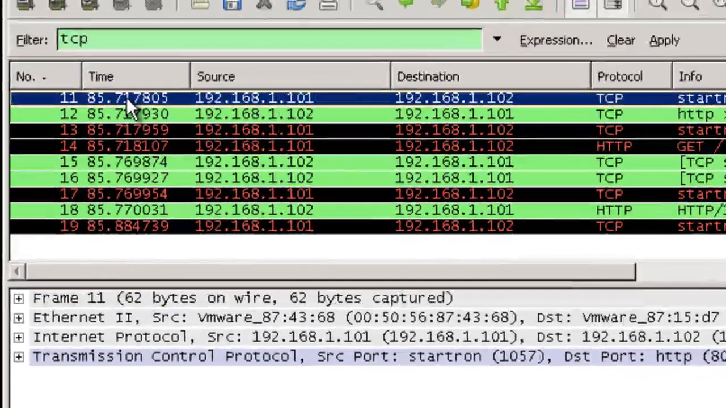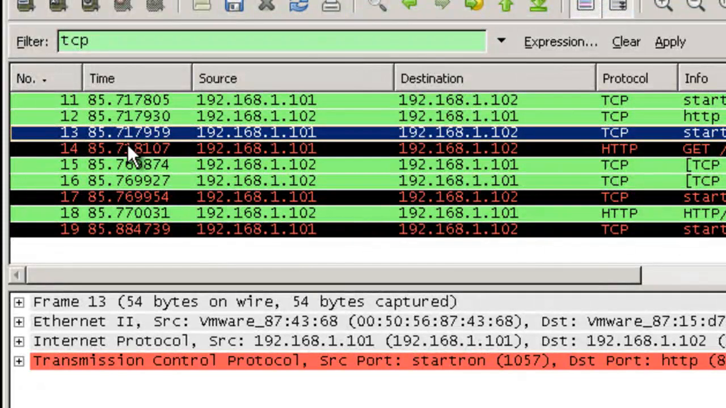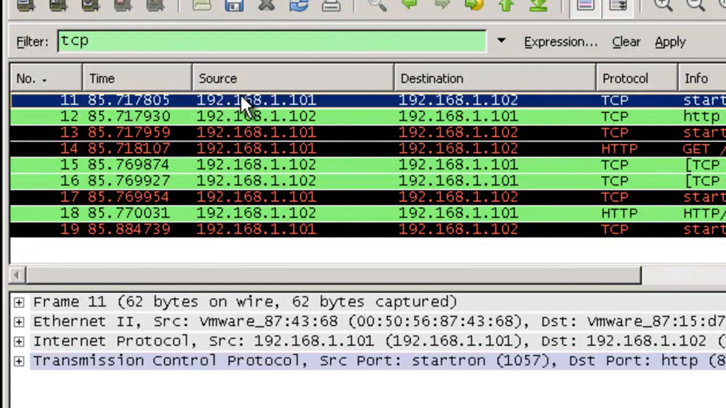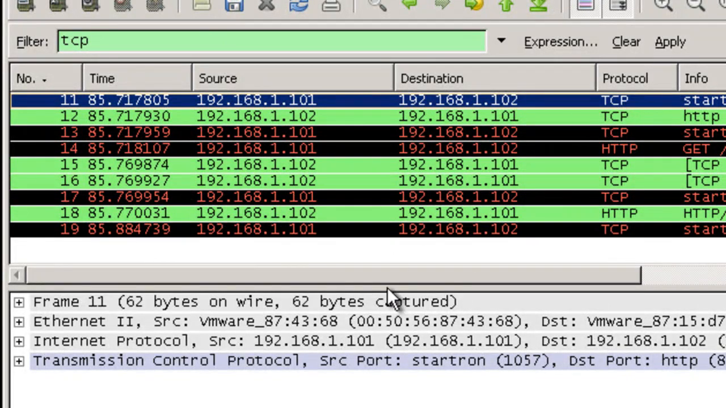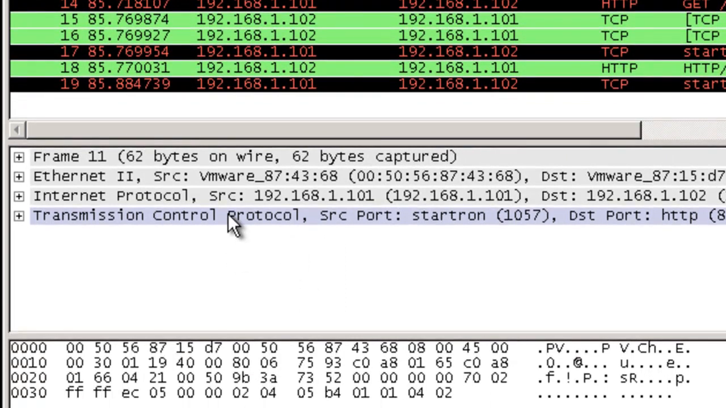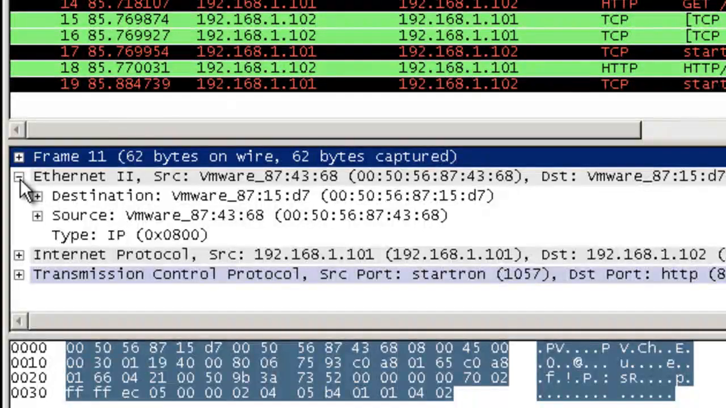Each of the entries at the top here represent packets. We can see the source IP address and the destination IP address, as well as the protocol. In this case, this one's TCP. In our middle window, we have more options. Each one has a plus sign next to it, and if we click it, it'll actually expand and give us more options.